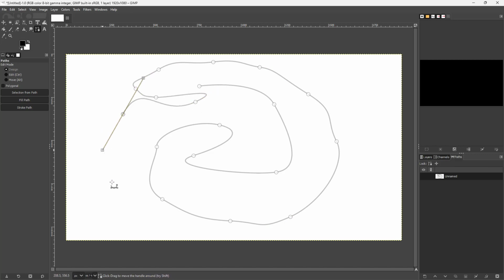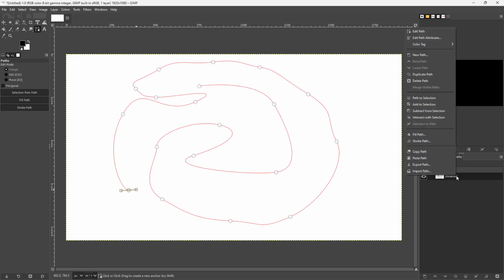And let's say you want to paint along this path with a paintbrush. In that case, I'm just going to press Enter and right-click on this particular path. Over here you can see that Stroke Path is an option.